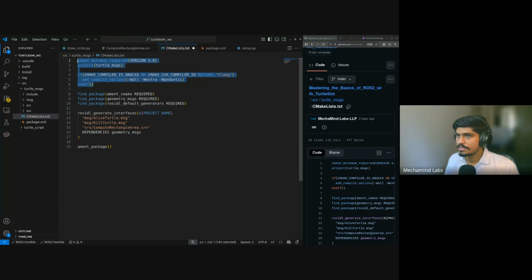These things will be present before only, and just like you add dependencies in package.xml, here also you have to add dependencies in find_package. So we have added the dependency geometry messages, and you have to add this as well, rosidl default generators. This is the basic structure we follow. There is nothing to understand here, and we will just remove these things for now.